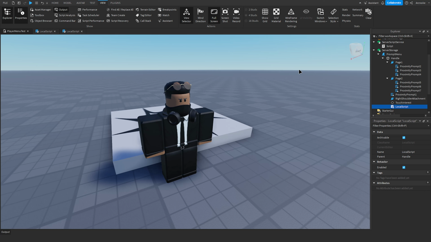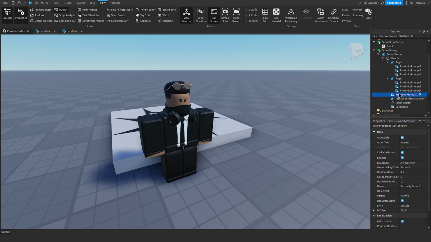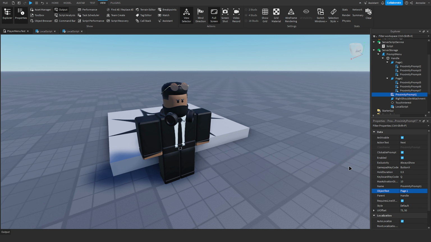And we're going to do one more thing. We're going to go to our button to switch between the 2 pages, and we can set our properties, our action name, or action text, we can name it whatever. So this can be next. We'll name this next, and then the object text we can name page 1. It's going to start on page 1, so we can keep that there.